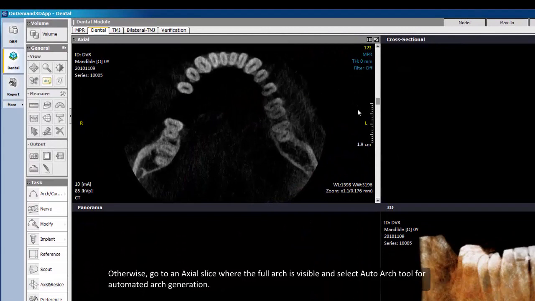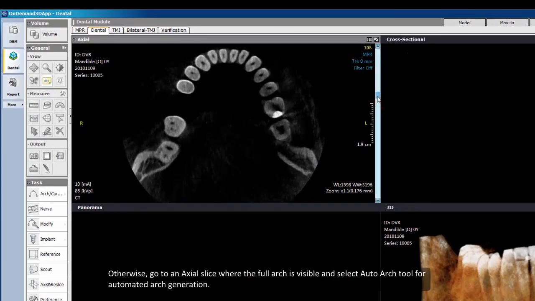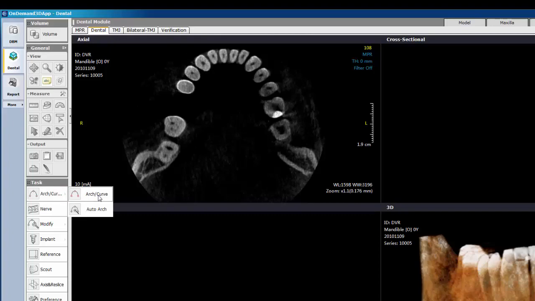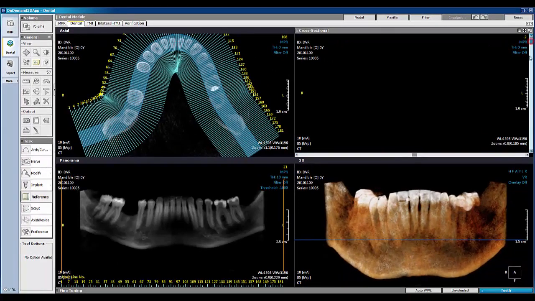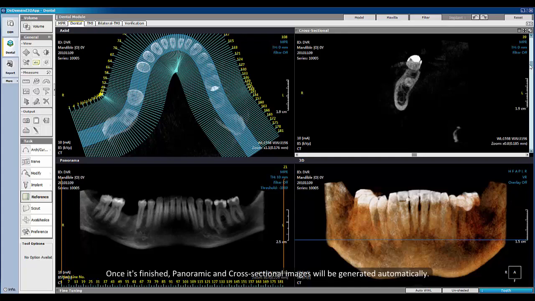Otherwise, go to an axial slice where the full arc is visible and select the Auto Arc tool for automated arc generation. Once it's finished, panoramic and cross-sectional images will be generated automatically.